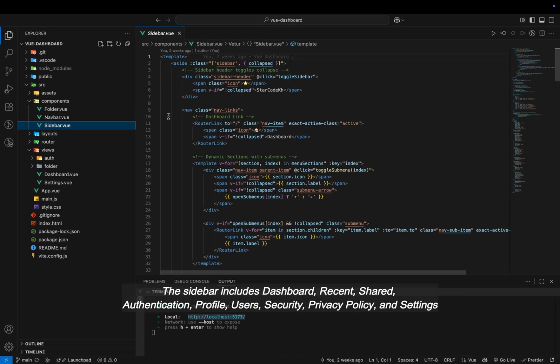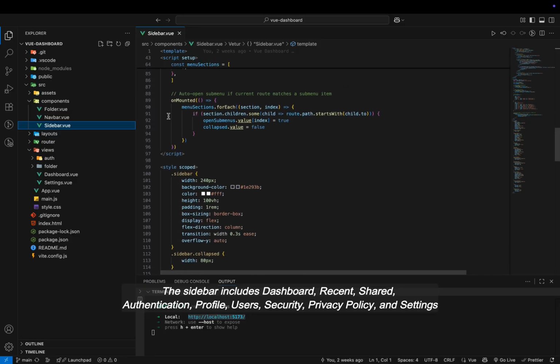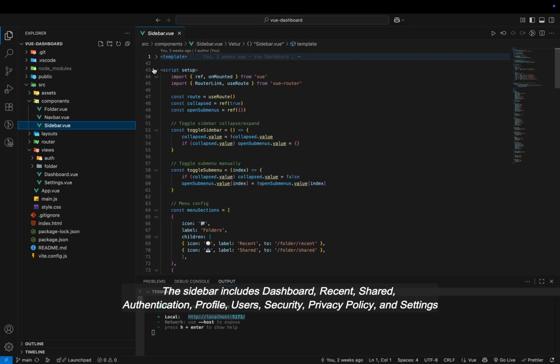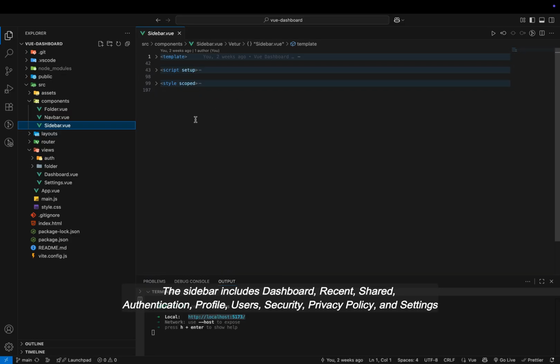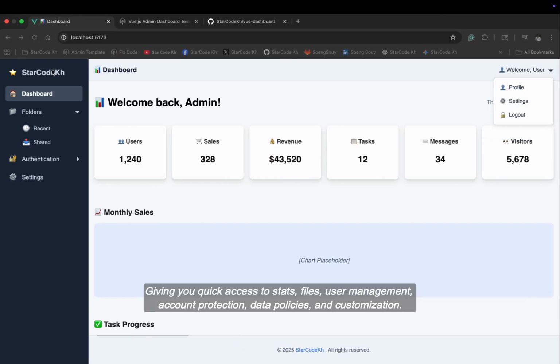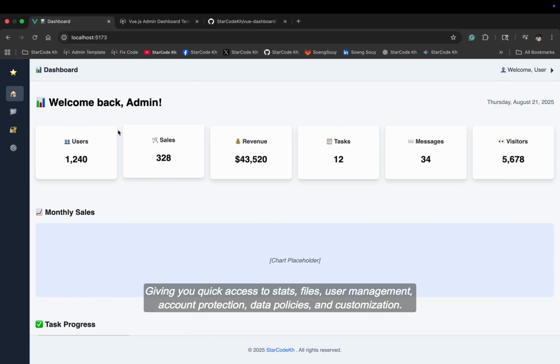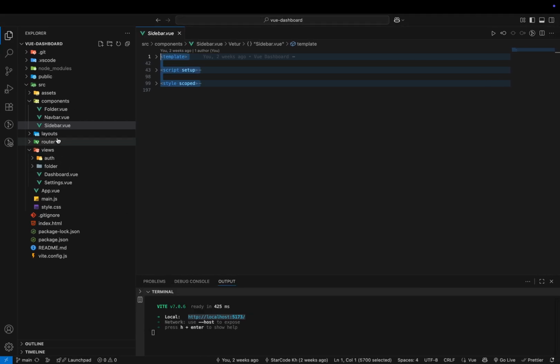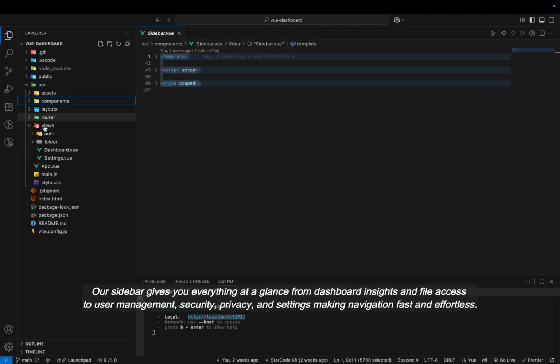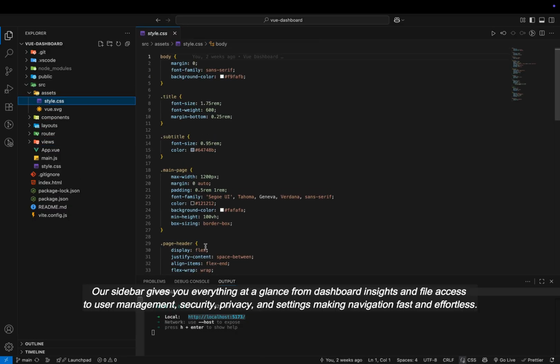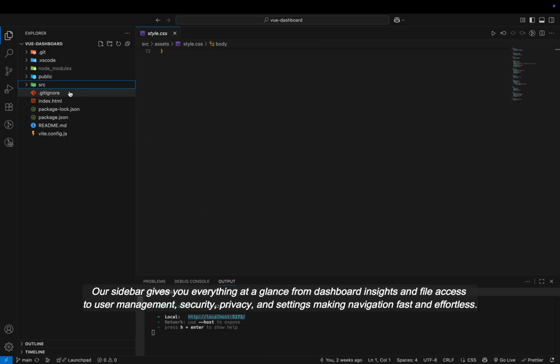The sidebar includes dashboard, recent, shared, authentication, profile, user, security, privacy policy, and settings, giving you quick access to stats, files, user management, account protection, data policies, and customization. Our sidebar gives you everything at a glance, from dashboard insights and file access to user management, security, privacy, and settings, making navigation fast and effortless.